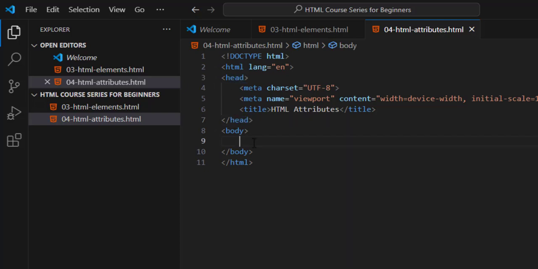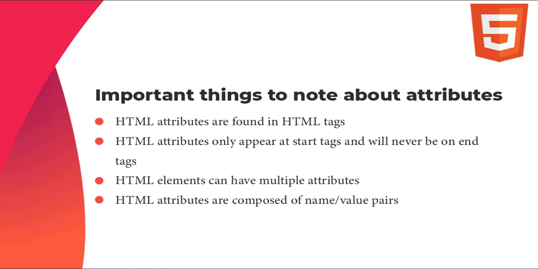Also, it might interest you to know that HTML attributes only appear at start tags. They never appear at the end tags. And I'll explain to you what that means right away. Also, an HTML element can have multiple attributes. And if you want to define an attribute, now let's give an example.